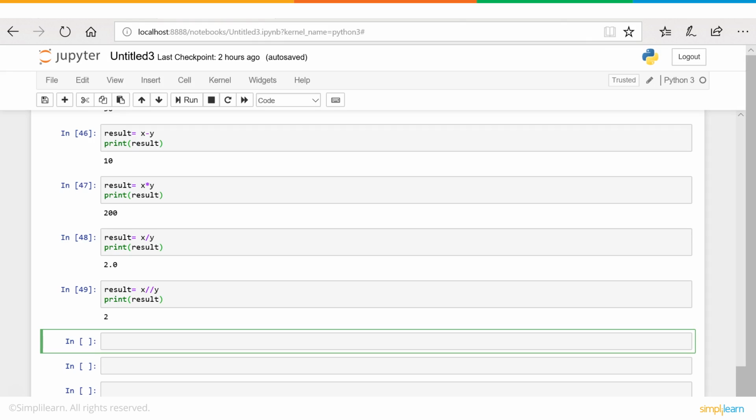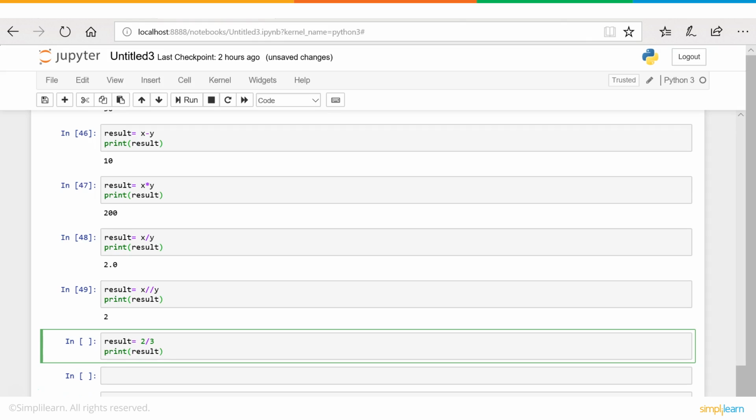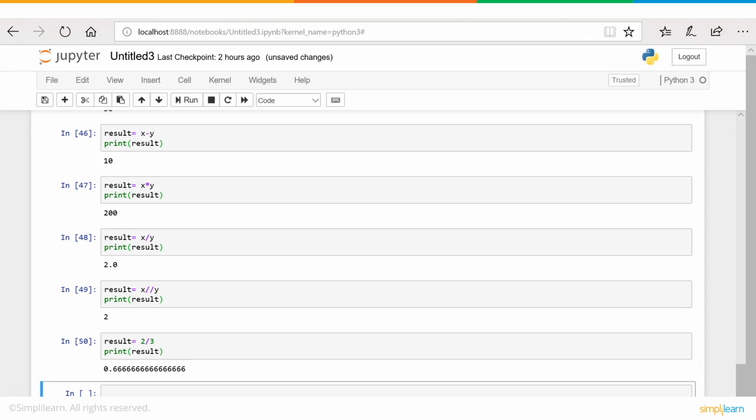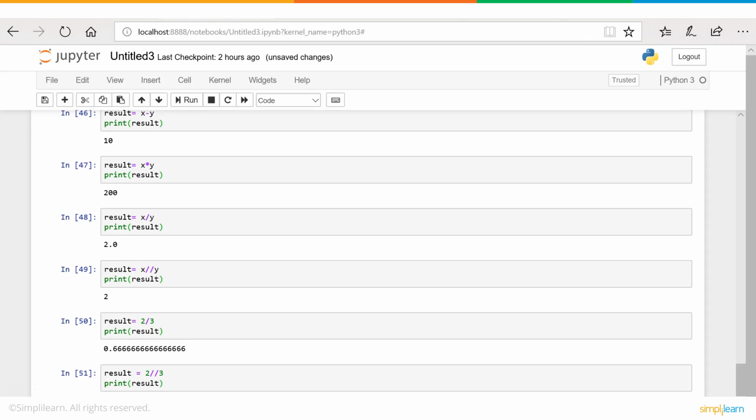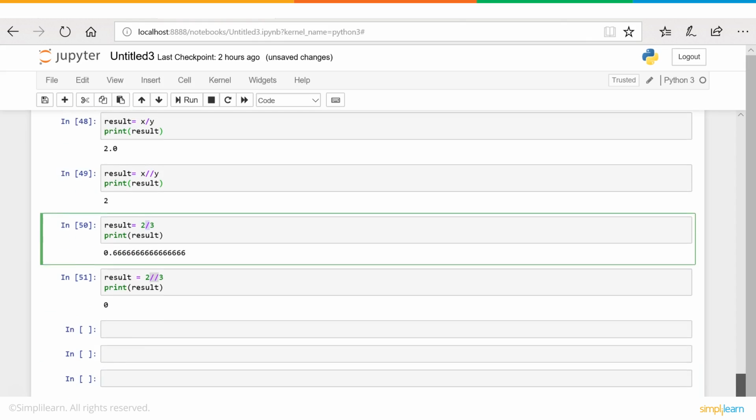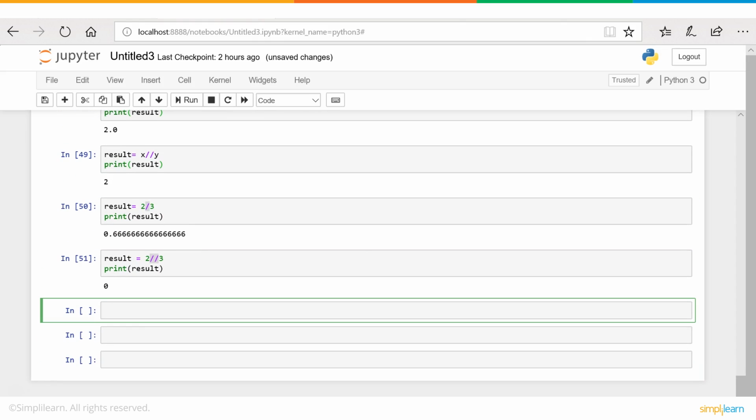But if we do division for numbers that do not divide each other completely, for example, if we have result equal to 2 / 3 and we print the result, we get 0.66 and so on. But if we give double slash here and run this, we get the result as 0. So in a lot of cases, the result from double slash makes way more sense than from single slash. So this is an extra benefit you have with Python, which is not present in many other languages.